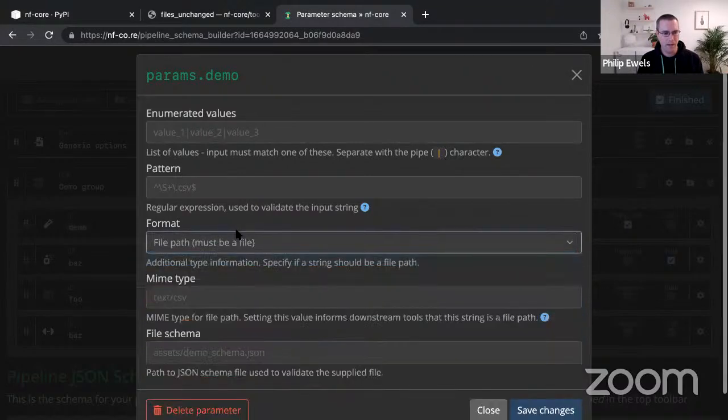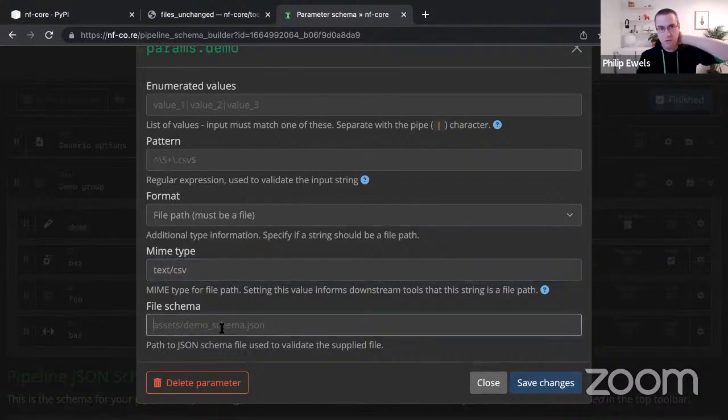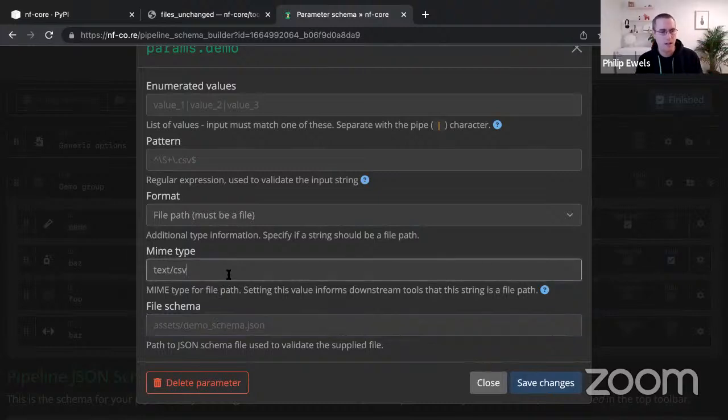If I select file path, it gives me some more fields. I can say what kind of file it is by its MIME type. You can, again, click here to get a big old list. But if it's a CSV file, I can do text/csv. This is a very new feature of the file schema. I'm not going to talk about that right now, but it's for validation of the files themselves.